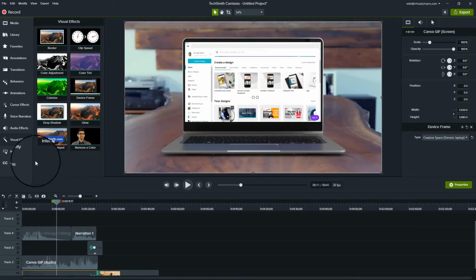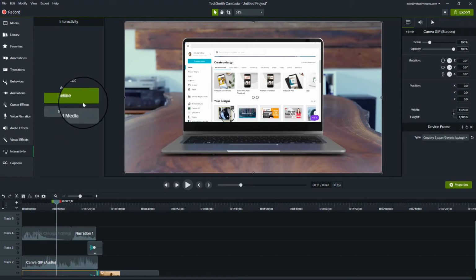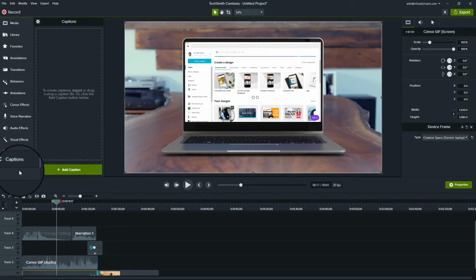And then the interactivity is primarily when you're doing quizzes. And then obviously you can also do closed captioning. You can add it manually, or if you need to, you can import an SRT file that will be able to bring those captions in for that video.